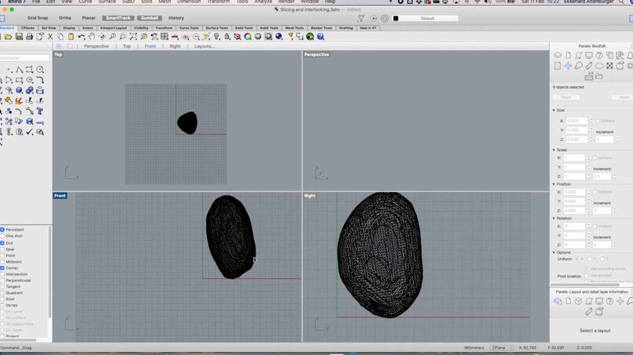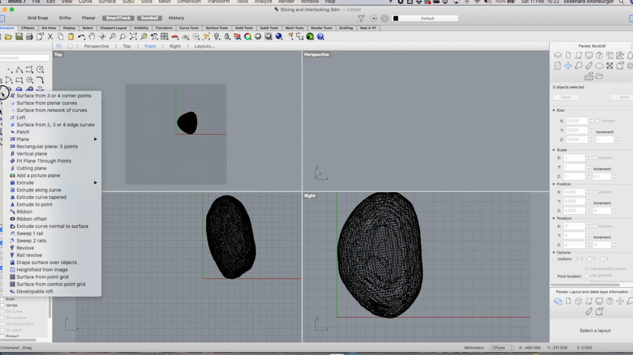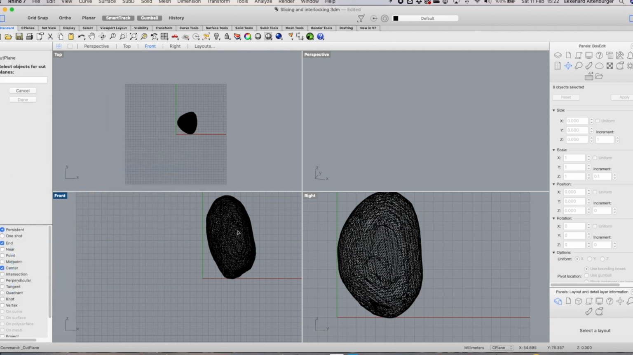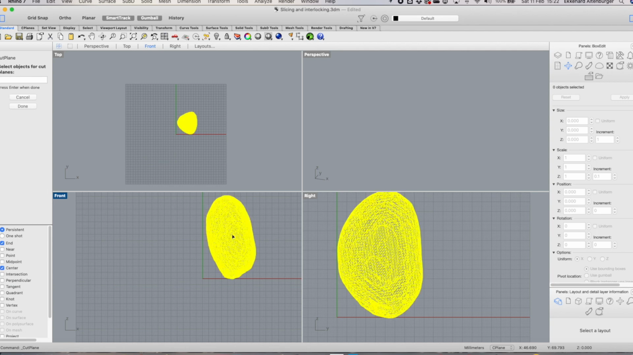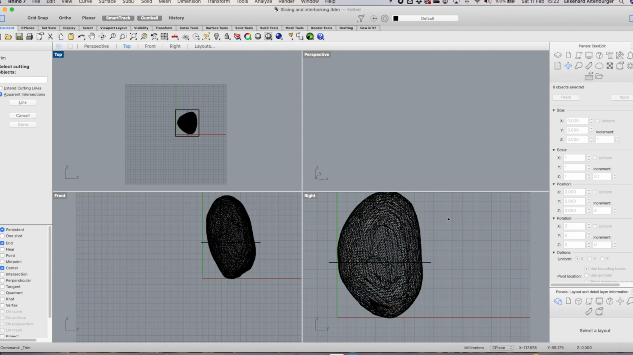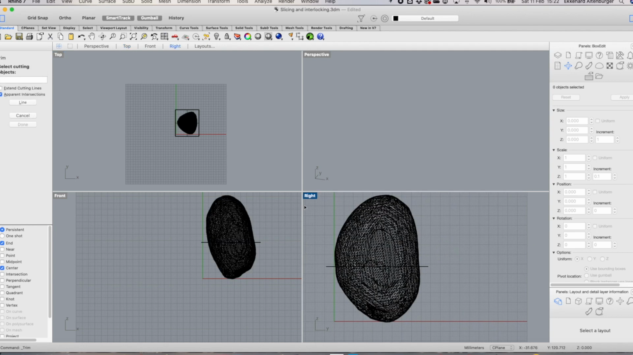In order to make a cut through a mesh, we have done this exercise in the past, but I'm just going to include it so you can actually fly through. You go on the plane, you go cutting plane. Rhino asks you to select an object to cut planes. We select the stone in this case, and I want to slice it through here. And then we're done. At the moment, I only want to have one.